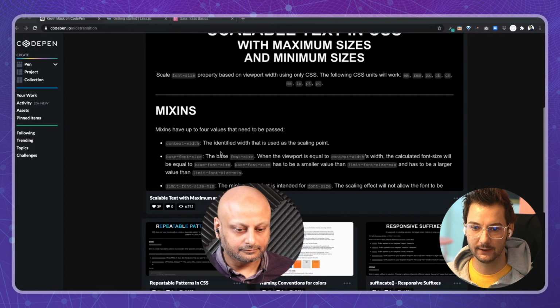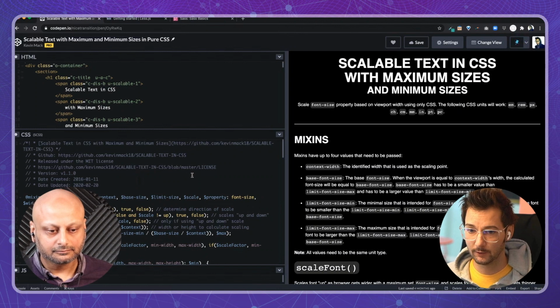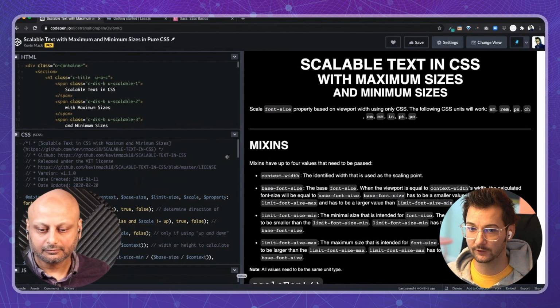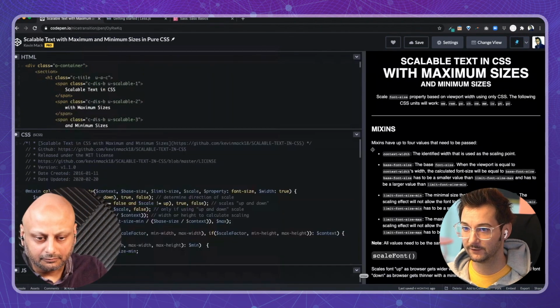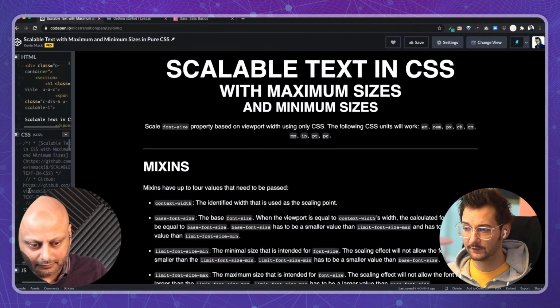is I wrote a CSS-only scalable library, which is unheard of in the CSS world. Look at this. Do you see the text scaling up and down? Yeah. And I wrote all the math functions inside here. This is actually an output of CSS, but it's written in SASS.